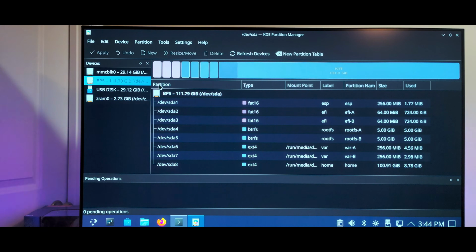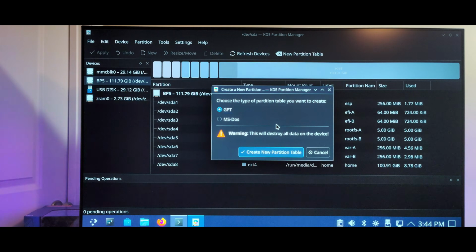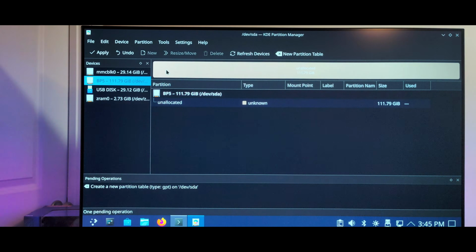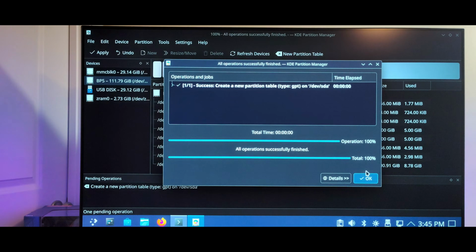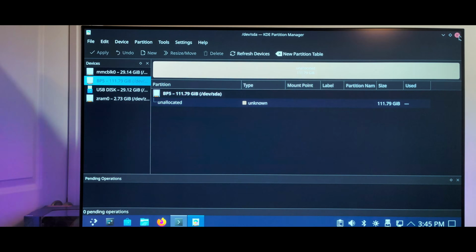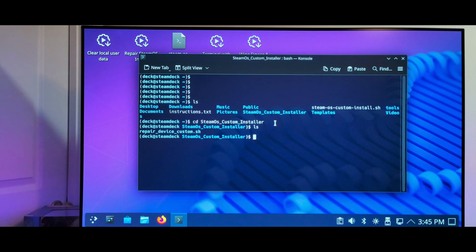And so I'm comfortable with the things that we've unmounted. I'm going to go ahead and click new partition table. I'm going to click create new partition table, and then I'm going to go over here and click apply. And it's saying, do you really want to do this? Because it's going to delete everything. Yes, I do. And it should be relatively quick. It finished already. I'm going to click OK, and we can exit out of this, and we're ready for the next step, which is to start our custom installer here.